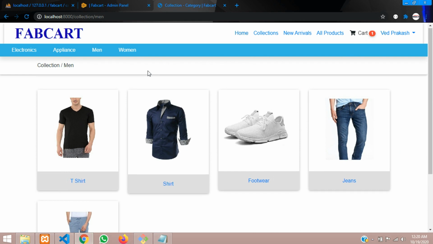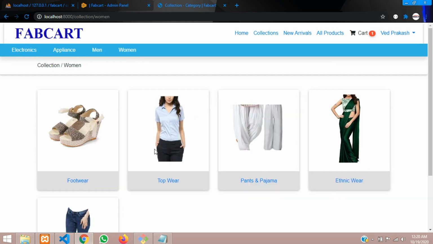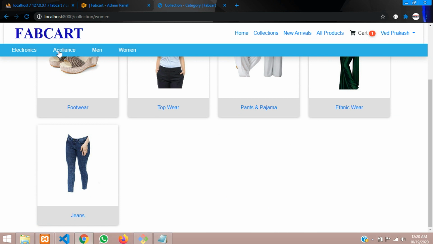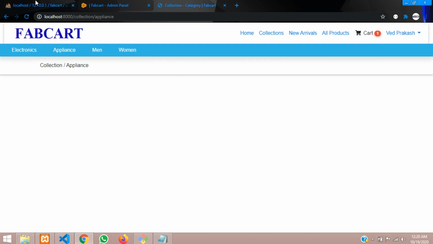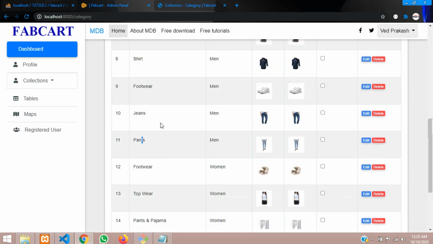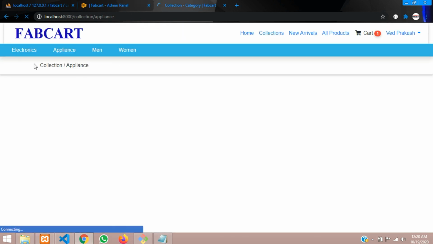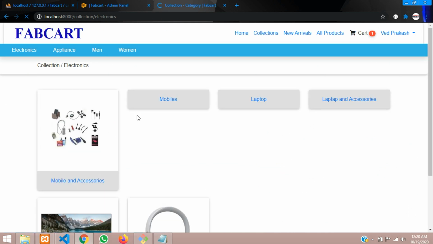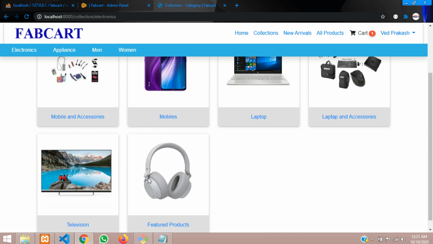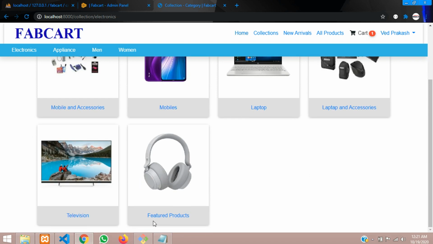So guys, now if you go to women also, you will be seeing some data, right? As you can see, if I click on appliance, there will be no data because I have not added any appliance items. So that's why it is not shown over here. So guys, what we will do is click on this electronics and we will continue doing the code. So let's get started with that.